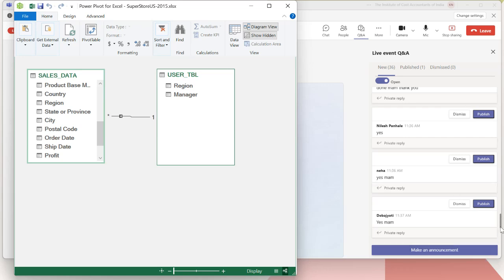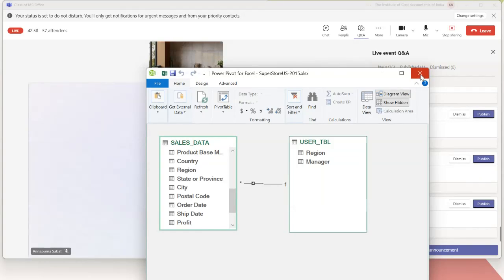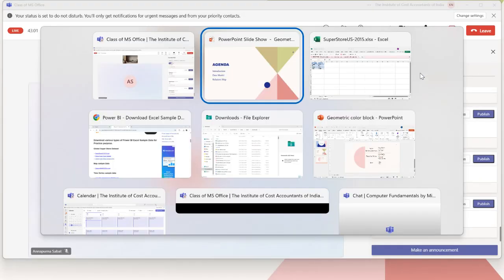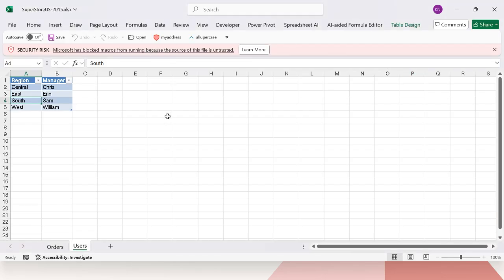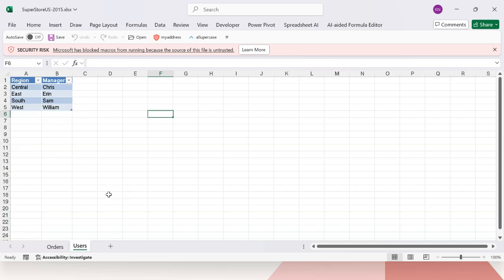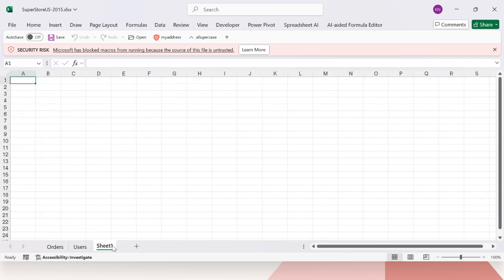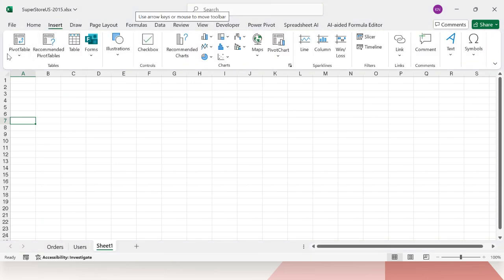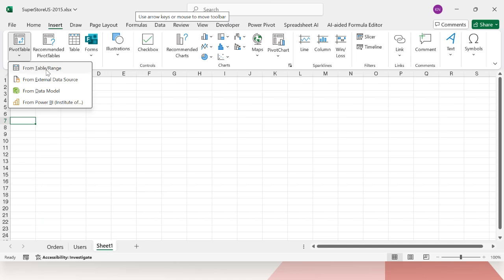Completed. Relationship is completed. Done. Okay. Now again, just close this screen and then open the Excel here. Orders and users, both the table now you have in the data model. Then open a new sheet, and from here, insert pivot table. Now, please don't do it directly from table or range, from data model.